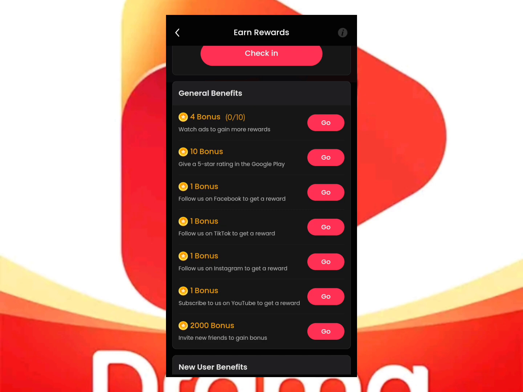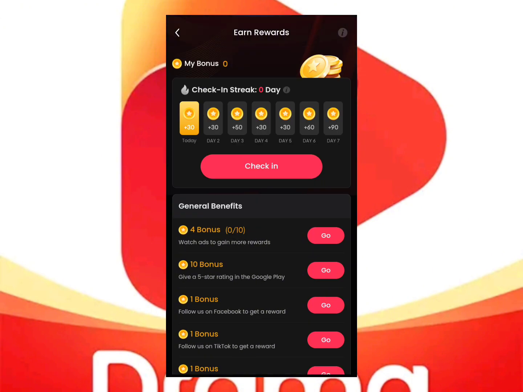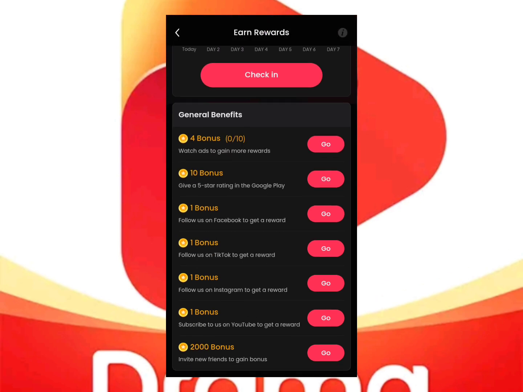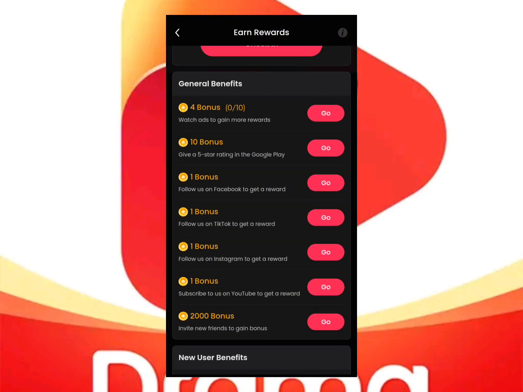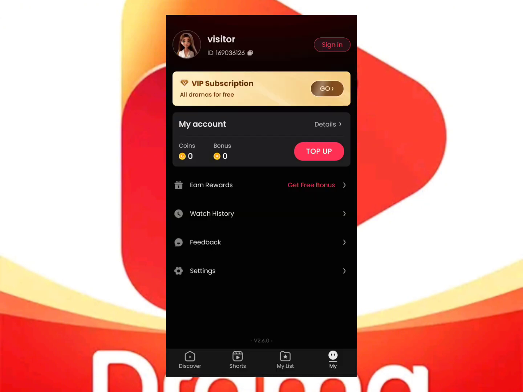As you can see here, they give you other stuff that you can do to get coins as well, and you can watch ads to get coins as well. So if you don't have any cash to purchase any coins, you can also get free coins by just logging in to the application and also doing other stuff down here. So that's pretty much all for this part.